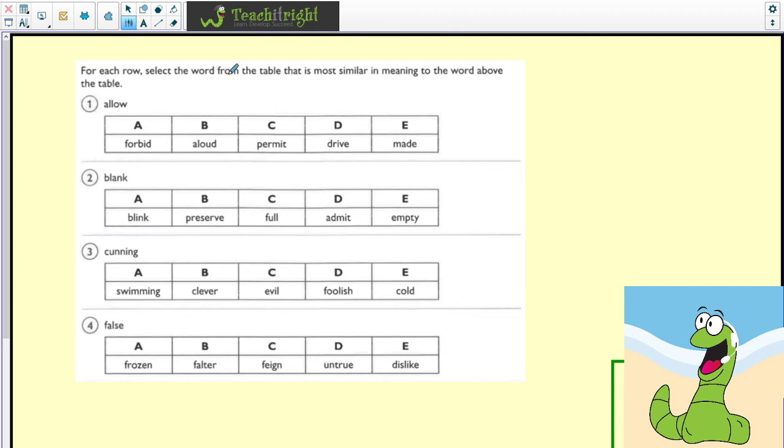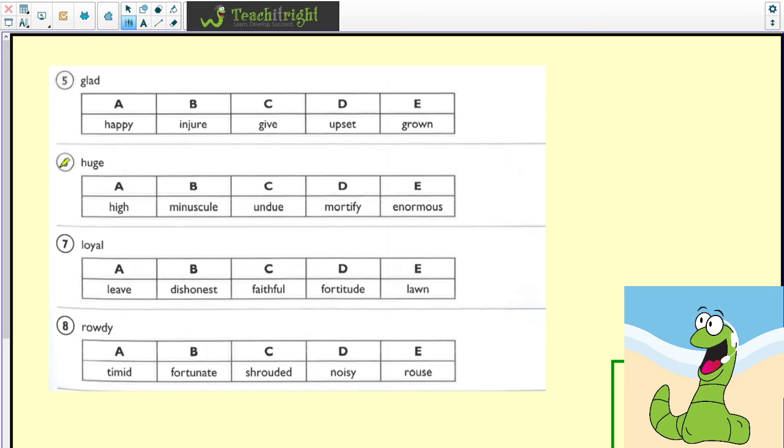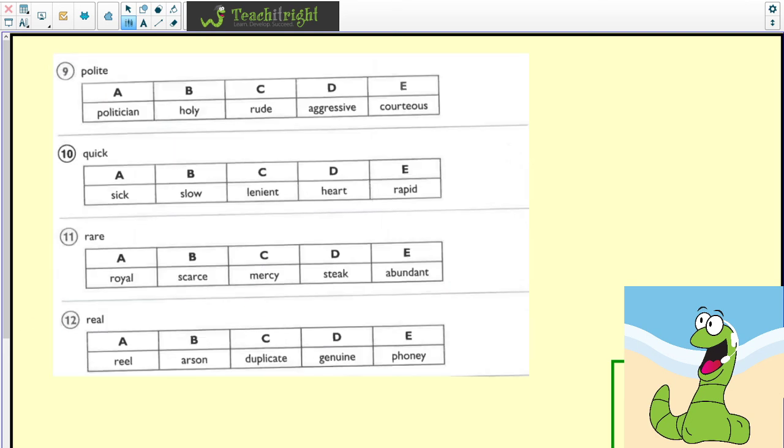So hopefully we'll be able to find all of these synonyms. So allow and permit. Let's get a highlighter this time. Then we've got blank and empty. Cunning, clever. And we've got D, false is untrue. I think these are fairly simple words. Hopefully most of these you know. Glad, happy. You're able to rule out any options that are not right. Huge and enormous. Then we've got loyal and faithful. Rowdy and noisy. If something's rowdy, it's noisy.